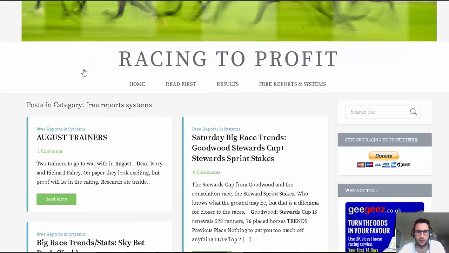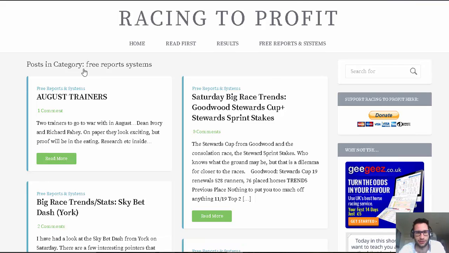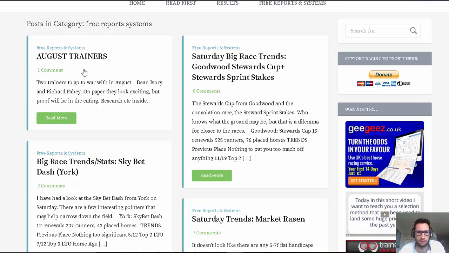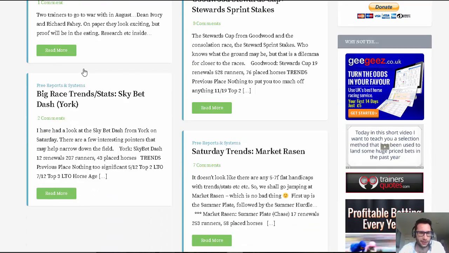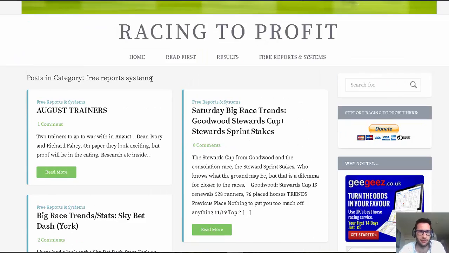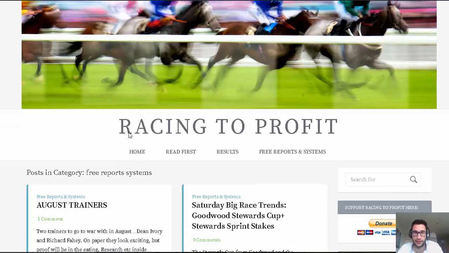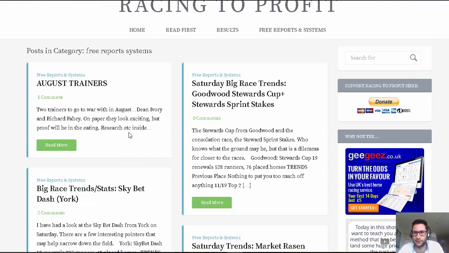Most of this will be trainer stats related. Some of it will be horse profiles and race trends and different things. Again, they just filter in with the newest appearing at the top left hand corner, and I can tag it. So there is August trainers there already. So that's the main bit there, and then I'll flip over to the right hand side column.